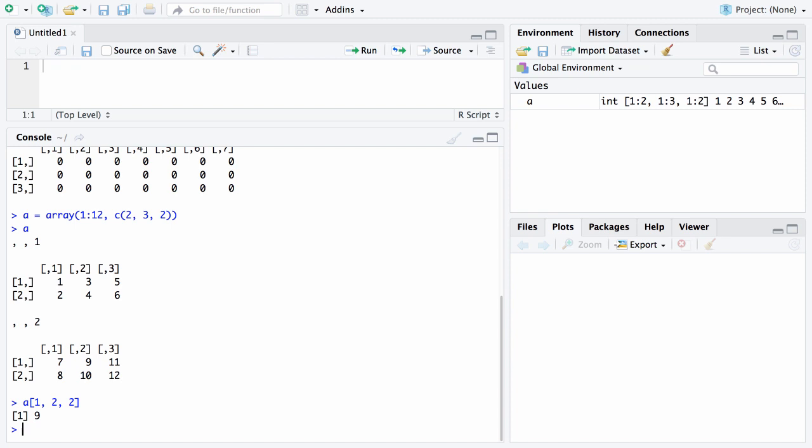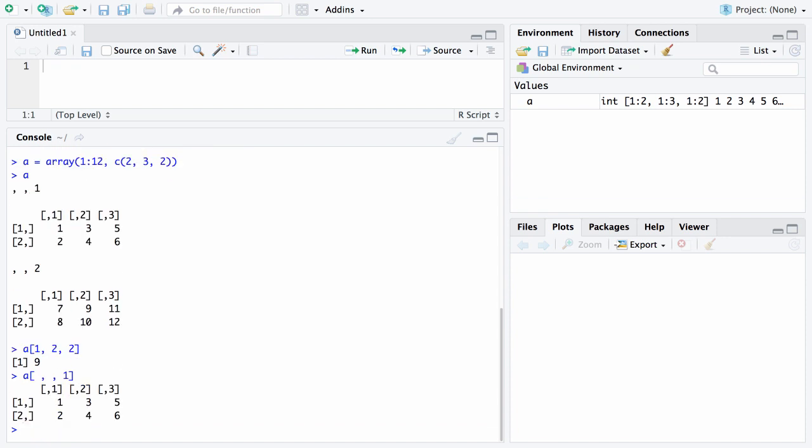Let's see if you can guess what this will give us. Let's go everything: all rows, all columns, and then we want the first layer. What that will do is strip off this first layer, the 1, 2, 3, 4, 5, 6, and it will actually return a matrix.